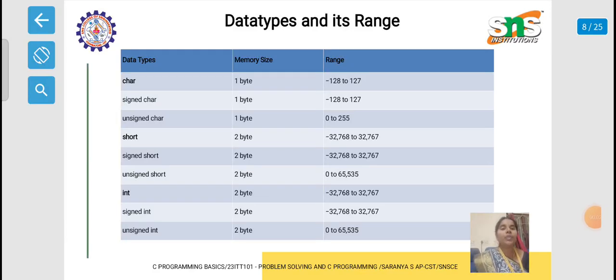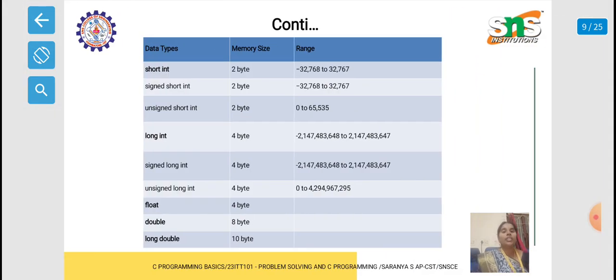Next we continue with data types and the ranges of data types, in the integer values of short int, signed and unsigned. The short int memory size is 2 bytes, and the range is minus 32,768 to plus 32,767. Then the signed short integer value is also 2 bytes and the range is minus 32,768 to plus 32,767, and the unsigned short value is 2 bytes.